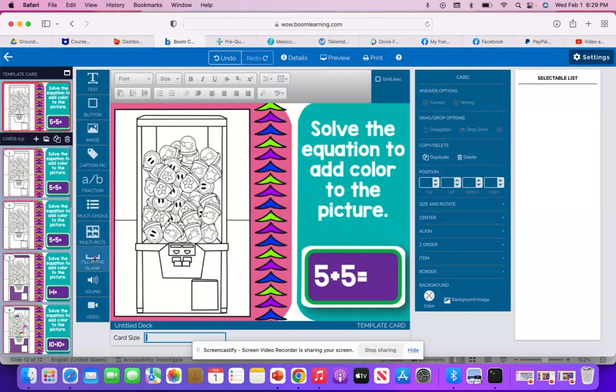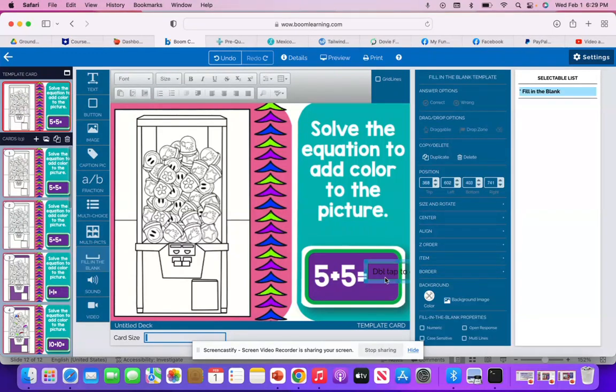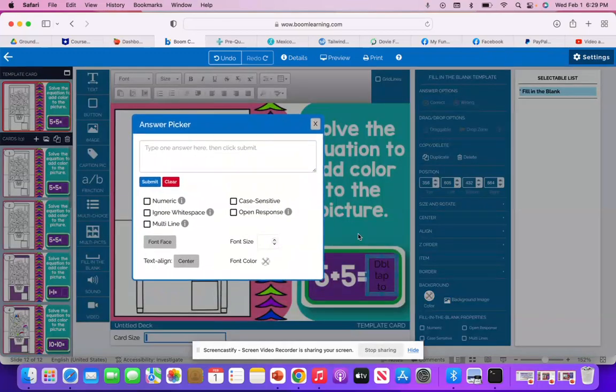So right here, we're going to pull in this fill in the blank. Put it right here. Then you're going to double tap it. Well, I think we can size it this way. Okay. Get a square. Actually, it's going to be more of a rectangle. Okay. Now we double tap it. And then you're going to put your answer. On this one, the problem is 5 plus 5. So we're going to type the number 10.